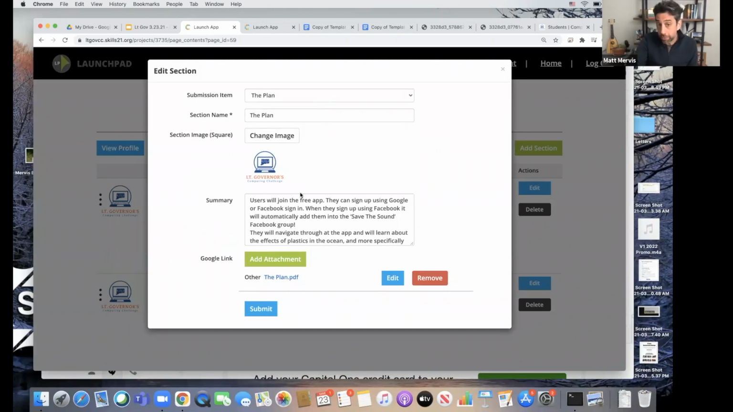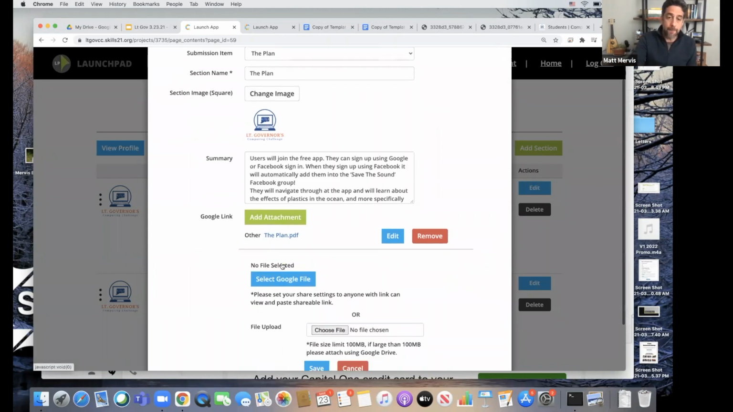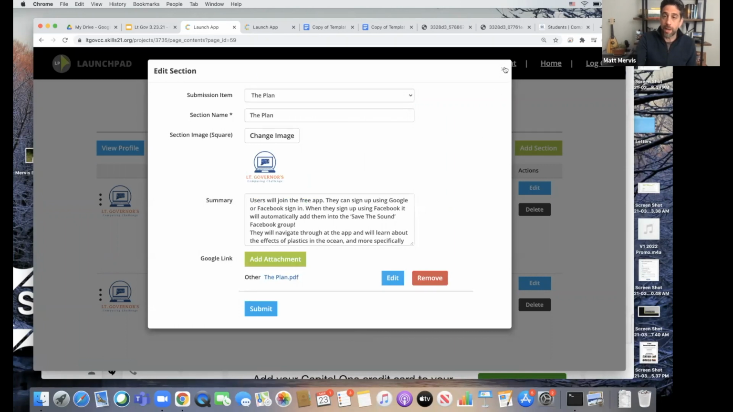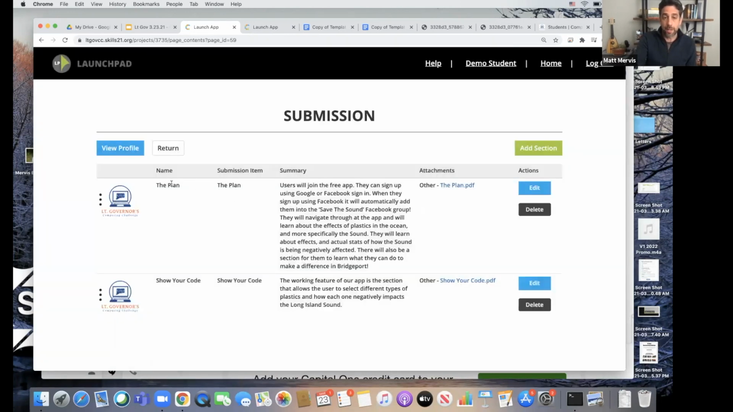If they want to, they can change this little default image, which is just the Lieutenant Governor's logo. It might make their page look kind of fun and match the topic that they're working on. There's a little summary where they write it up, and then they can add an attachment as either a Google Drive link or a file that they have locally on their computer. There's a little how-to on how all that works as they're going through Launchpad, but those are the 2 submissions on that page: their plan, and then the show your code.